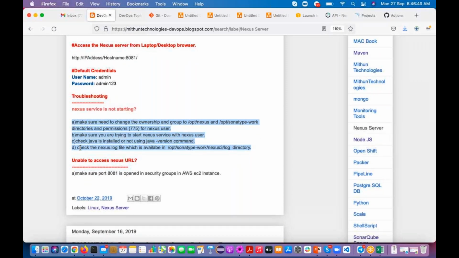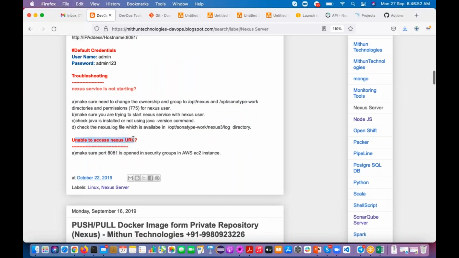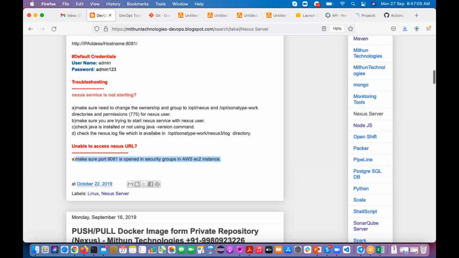If your server is running but still you are not able to access the Jenkins URL, make sure port 8081 is open in the security group. All these things you have to verify from your side. I have given that detailed documentation, all the troubleshooting points, but still people are facing issues.